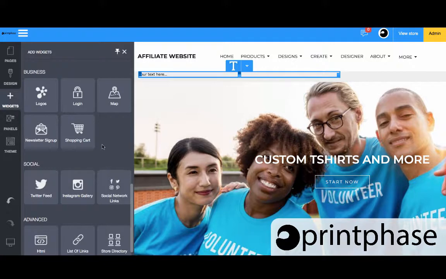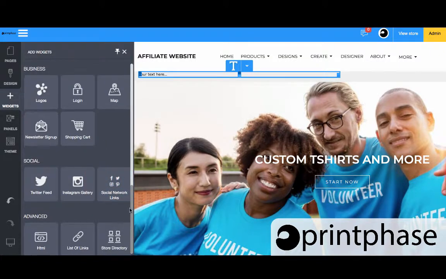Within the social, we can add a Twitter feed, Instagram gallery, or social network links. Again, these are pretty self-explanatory and allow you to really be branding your website. Lastly, we have the advanced, which obviously is advanced, we have HTML, list of links, and store directory. The list of links is a very powerful tool if you want to start creating some extra navigation, especially on the column side of the page.